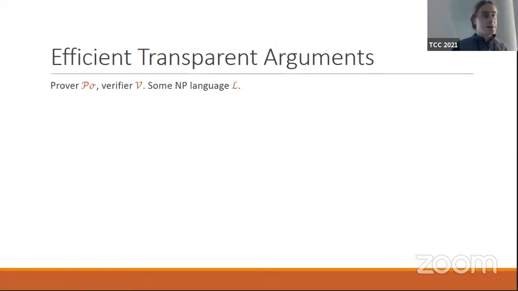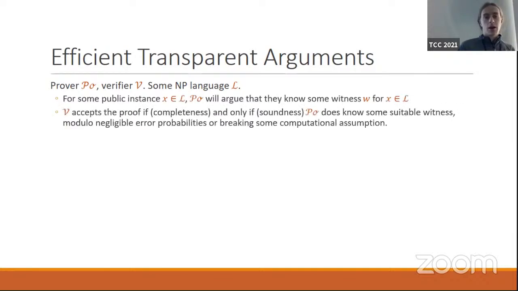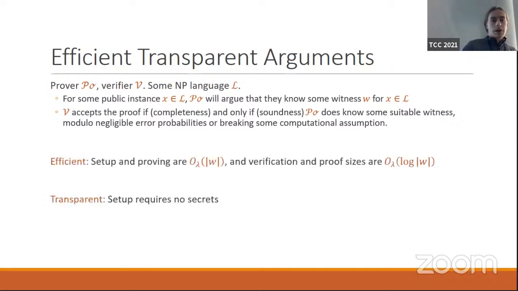So what's an efficient, transparent argument? We've seen enough argument protocols in the last couple of days. So we have a prover, verifier, some NP language L. And basically the prover has to try to demonstrate to the verifier that they know some witness for X being in L. Now in this talk, we're going to be thinking about some sort of computational soundness. So V is going to accept if and only if the prover does know some witness, modulo, as I say, some computational assumptions. Now the two interesting things we're going to require is, one, we want these things to be efficient.